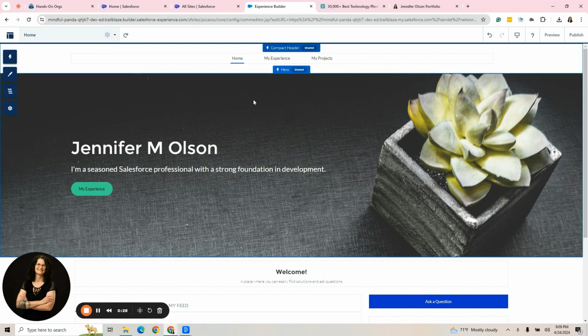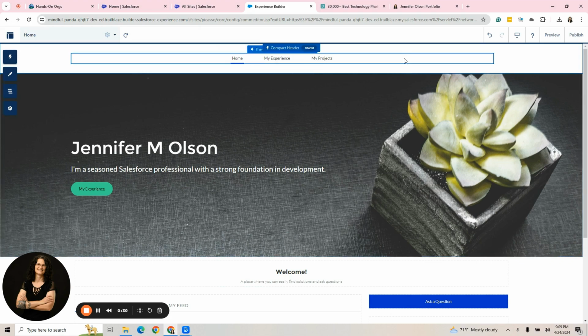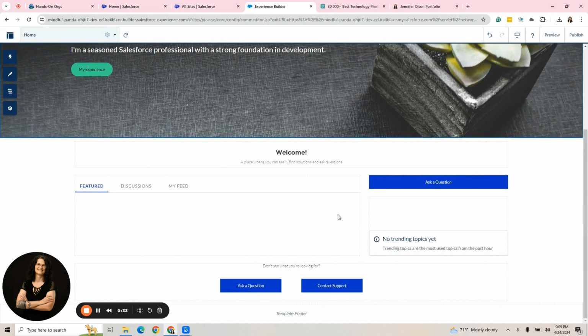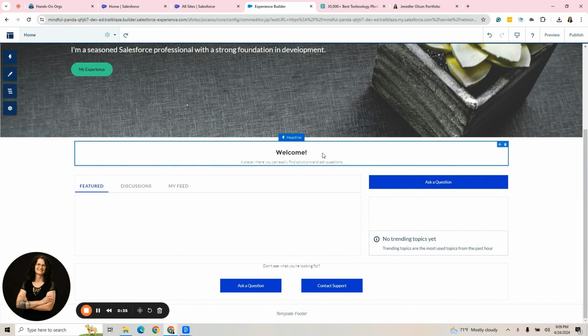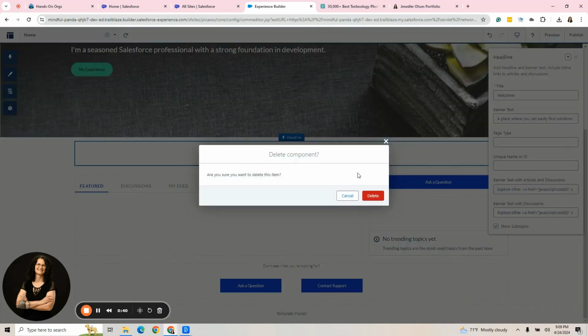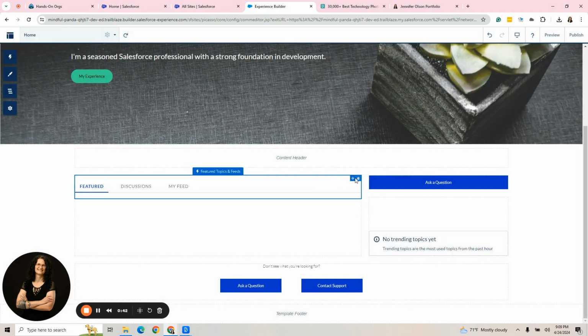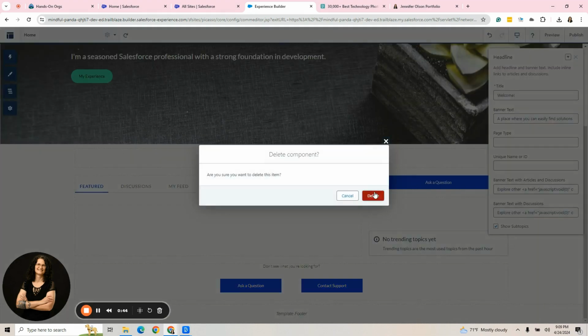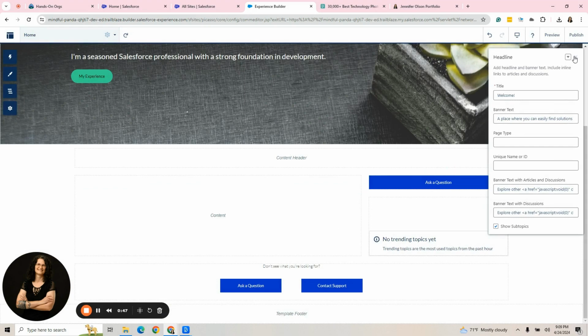We have a top image. We've started navigation. As we go down, you're going to see things that are already there. This is a headline. I remove everything, delete, because I want to be able to customize it myself. So I start deleting components. There's a little trash can.